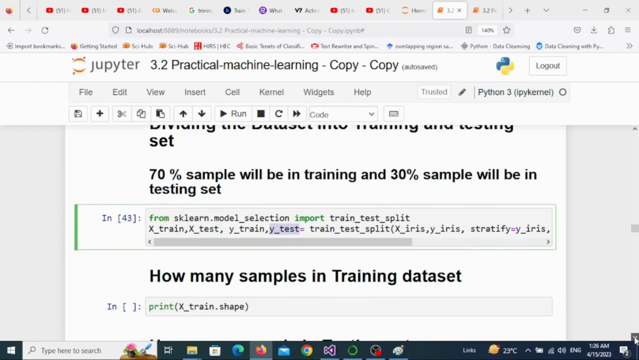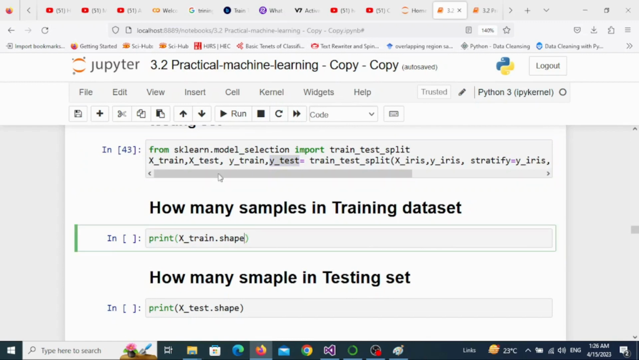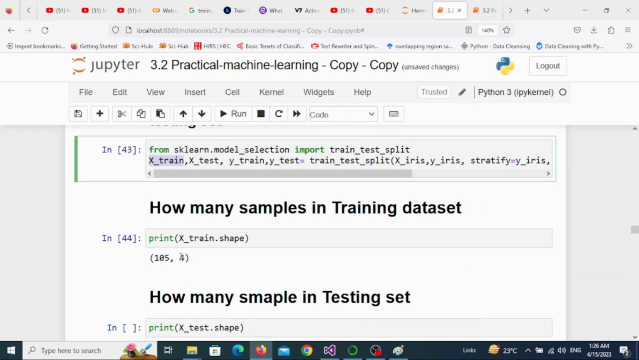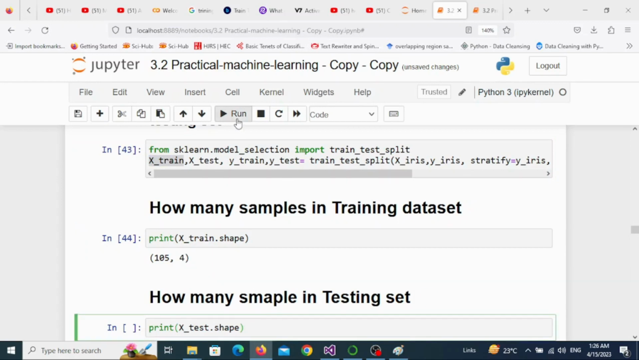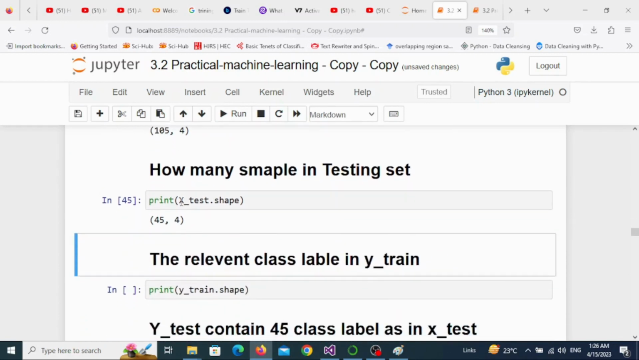Now I want to practically show that really 70% of the samples are inside X train and 30% inside X test. So let me show that. 105, 4. It means out of 150 samples, 105 samples are stored in X train with the 4 features. Similarly, how many samples are in the testing data set? Obviously 45 samples will be there in X test.